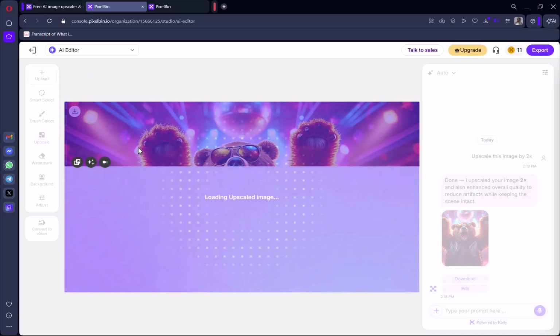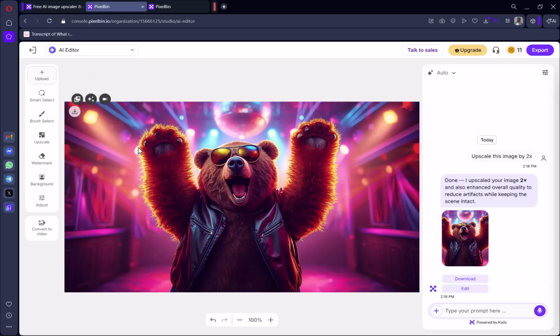All right, and once you're done, you can see how it looks. This is an upscaled image. You can see the difference in quality as compared to when it wasn't upscaled. All right, so you can also chat with Kali, their artificial intelligence, that can help you out with your task and your upscaling and some other things.